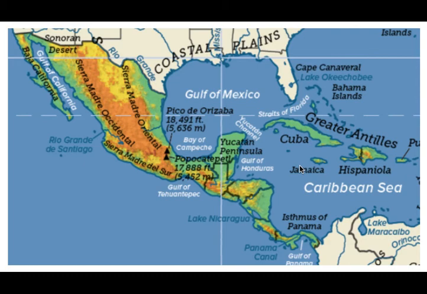An important river is the Rio Bravo. In the United States, this river is called the Rio Grande. The largest lake in the region is Lake Nicaragua, in Nicaragua. So here's the Rio Grande that is the southern border of Texas and the northern border of Mexico. Lake Nicaragua is in the country of Nicaragua.